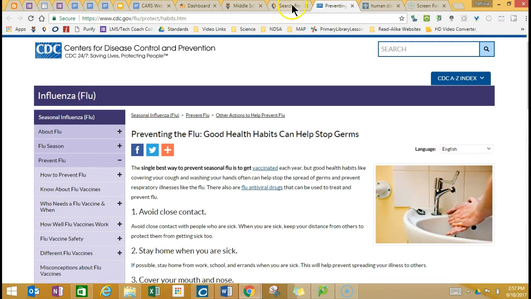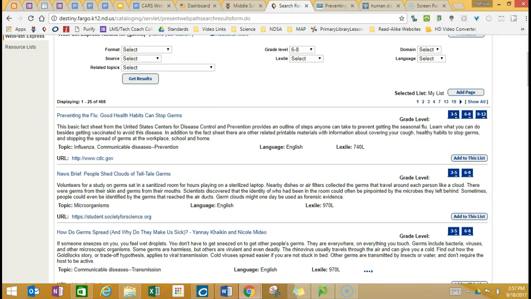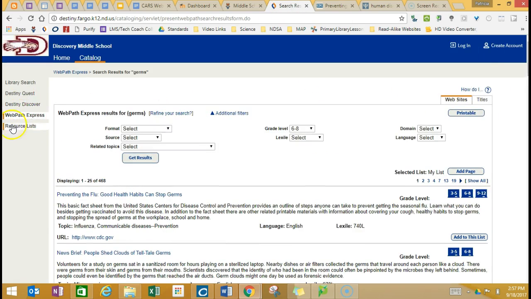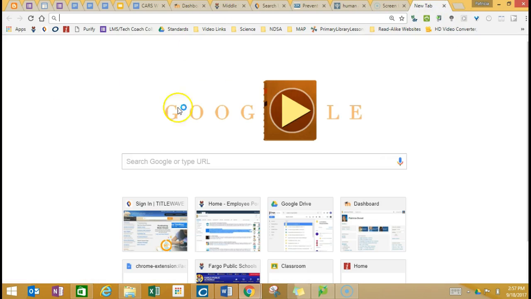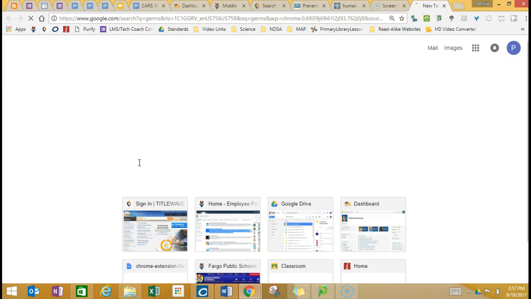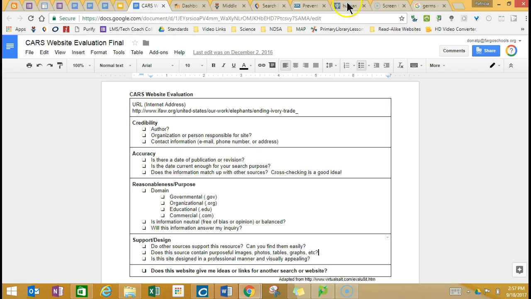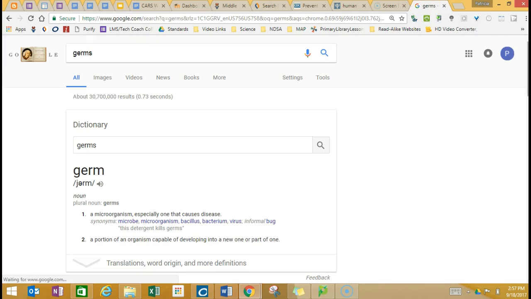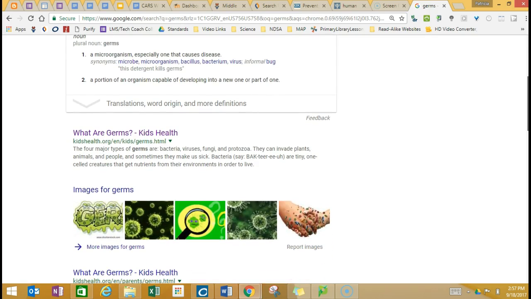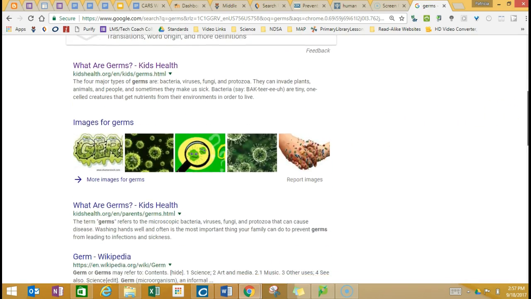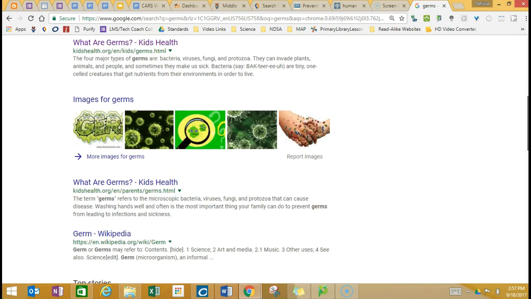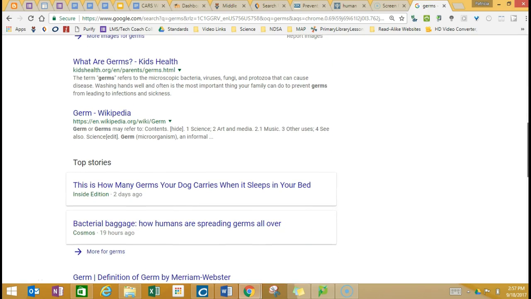And we got that website in Webpath Express, which I think is a wonderful source for you to use right inside our library catalog. You certainly could go out onto Google and search as well, but you're going to be looking for those same items that you would look in the CARS website evaluation once you find a website. I would be sure to look for the domain. So if it's a .org or a .gov, a .edu or a .com. And anything with kids in it's probably a good idea for you to take a look at as well.